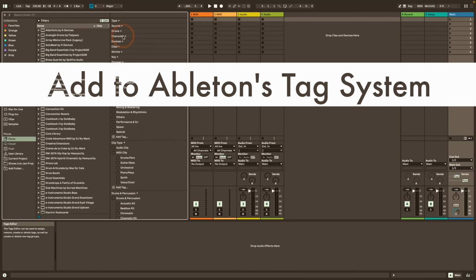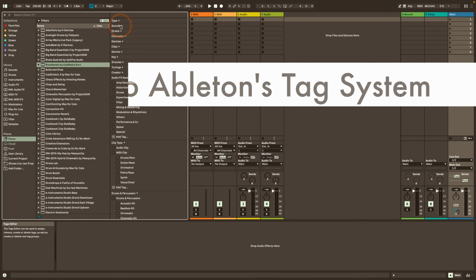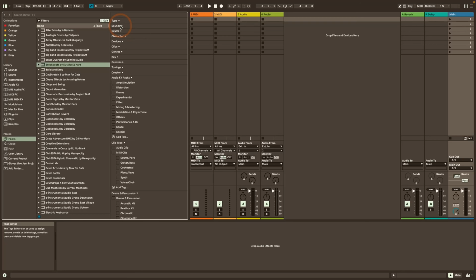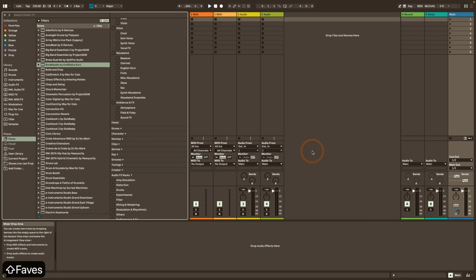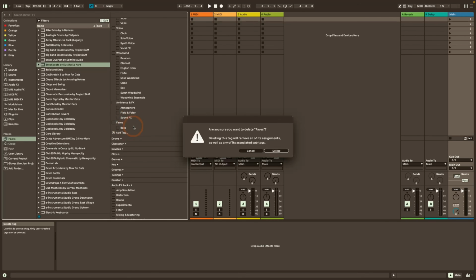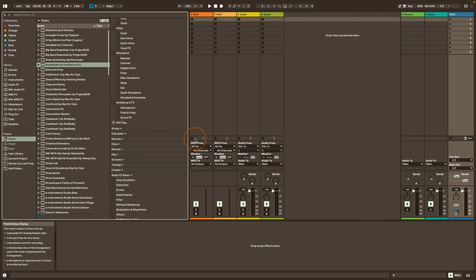And if you want to use Ableton's tag system, you can also add on to things. So for example, let's say here with the sounds, you could create another tag called faves or favorites. And then you could also create subtags and say bass, and so on. So this way you could add things on, or if you realize that a category that you want doesn't exist, you could add that and tag things the way you want. So you don't have to keep it that way, and you can tag and untag things there as you want.